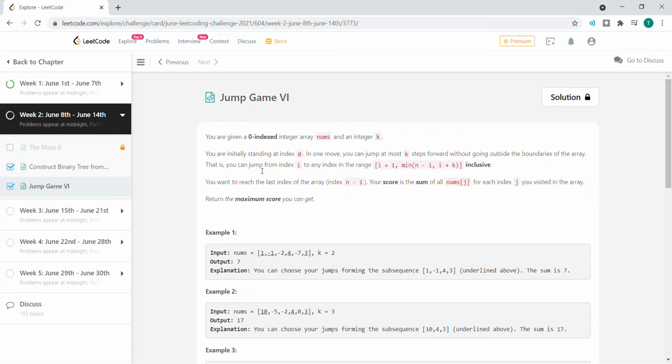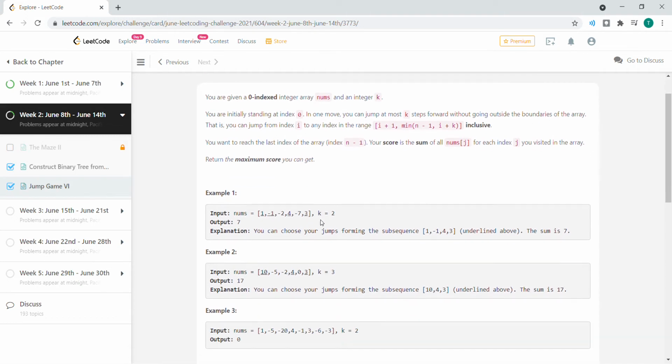That is, you can jump from index i to any index within the range of i plus 1, minimum of n minus 1, k plus i, inclusive. You want to reach the last index of the array, index n minus 1. The score is the sum of all the nums at index j for each index j you visited in the array. Return the maximum score you can get.